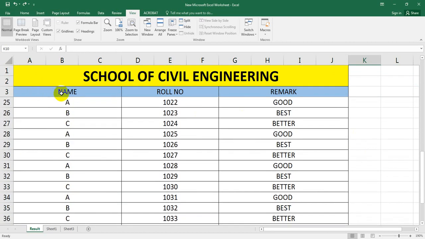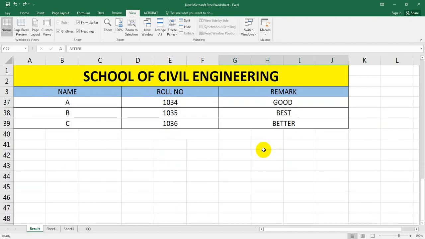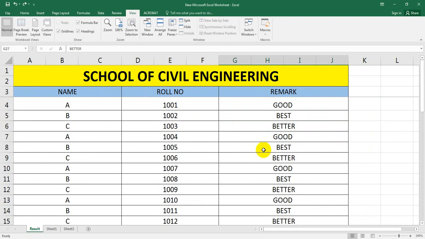So the name, role and remark remain at the same place, but the rest of the Excel file is moving. So how have I created that? In this video I'm going to show you that.